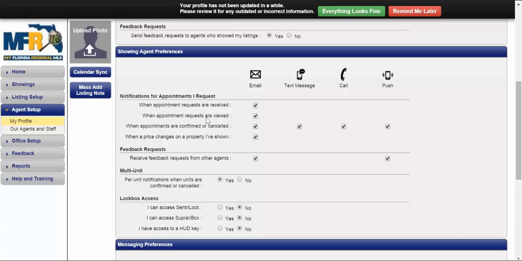The showing agent preferences, notification for appointments I request. So in other words, this is for the appointments that you request. When an appointment request is received, then a notification via email will go out. Appointment requests are viewed, then you'll see that email as a read receipt. When an appointment is confirmed or canceled, you'll have multiple options here because we definitely want to know when something like that happens. And then a price change on the property I've shown. So if you've shown a property already and the price drops, say $5,000, you'll be notified via email that that has changed.